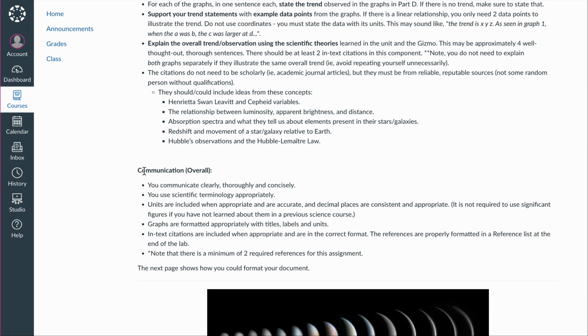And then for communication, that's an overall mark, thinking about using scientific terminology appropriately, units when units are necessary, and consistent decimal places. If you have not learned about significant figures or sig figs, that is okay. Not everyone has, so you do not need to use them if you have not learned them. If you've learned them and you love them, you can go ahead and think about significant figures. Graphs should be formatted appropriately, making sure they have titles and axis labels with units.